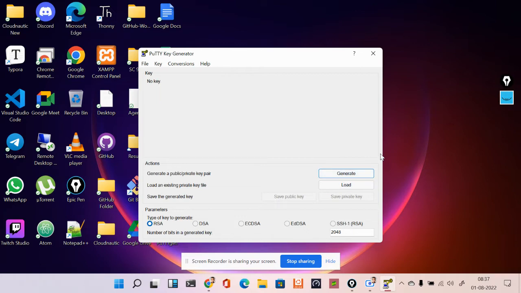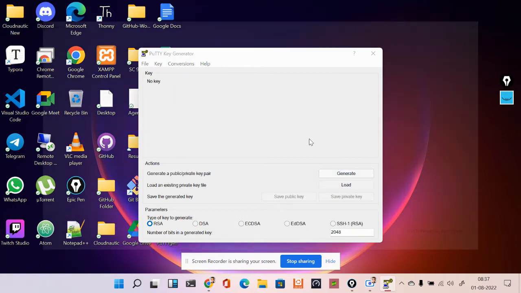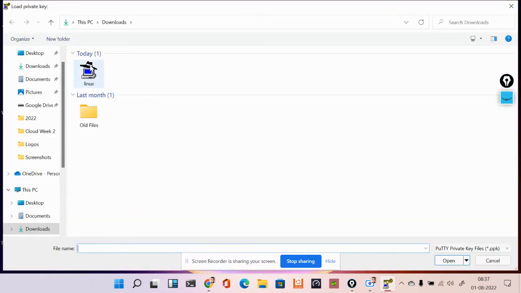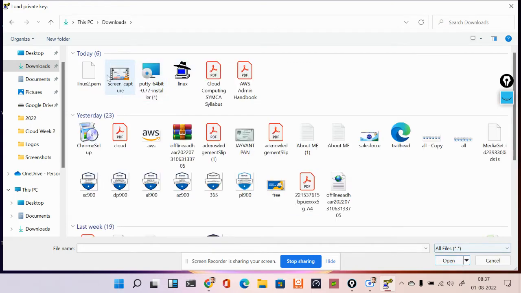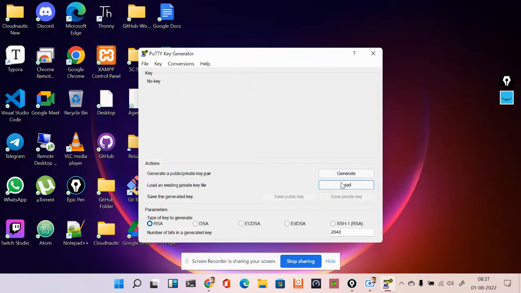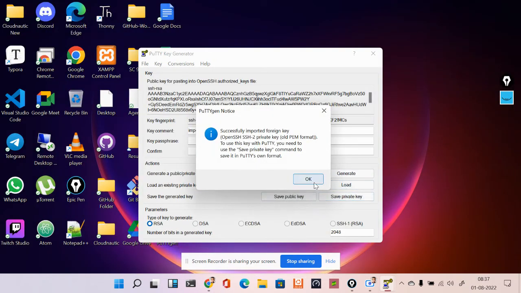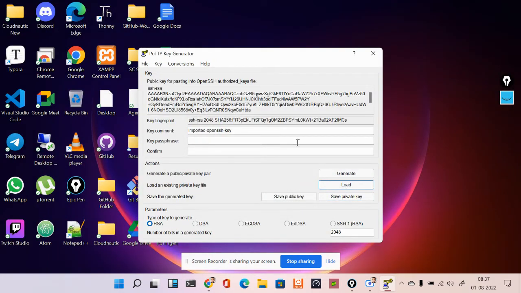Click on Load, select the .pem file, select all files, and here is linux2.pem, in my case. Automatically it will generate the private key.